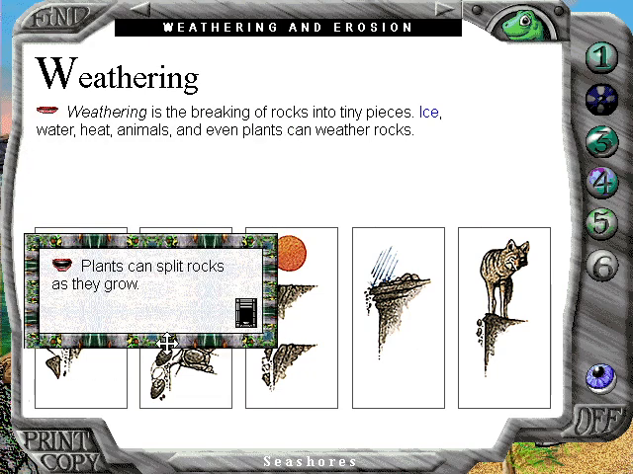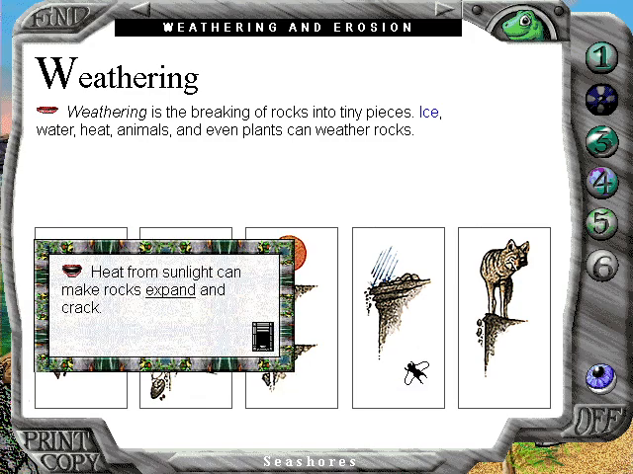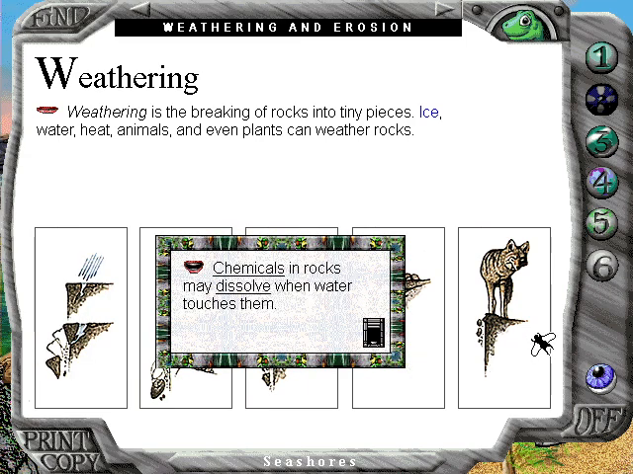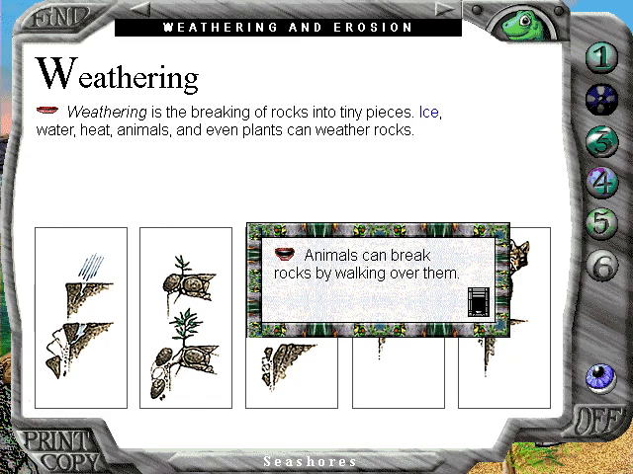Plants can split rocks as they grow. Heat from sunlight can make rocks expand and crack. Chemicals in rocks may dissolve when water touches them. Animals can break rocks by walking over them.